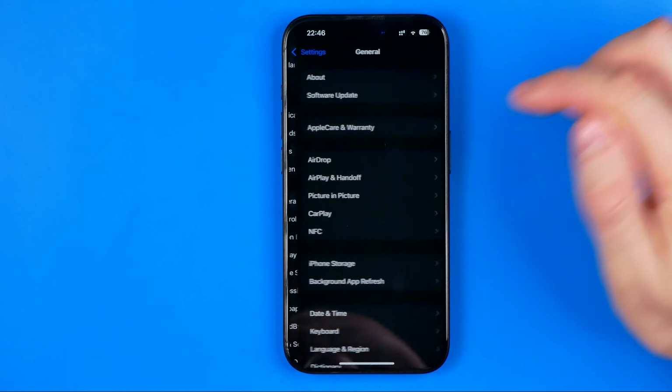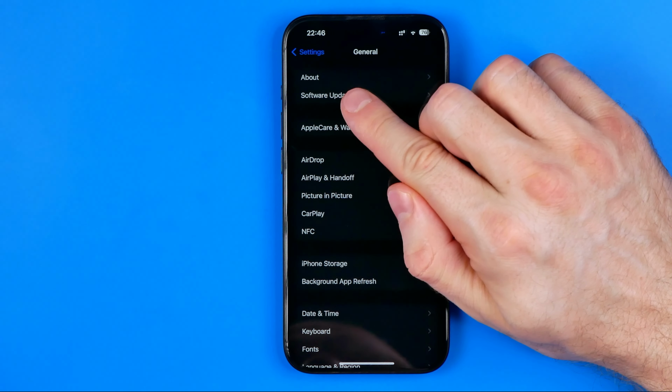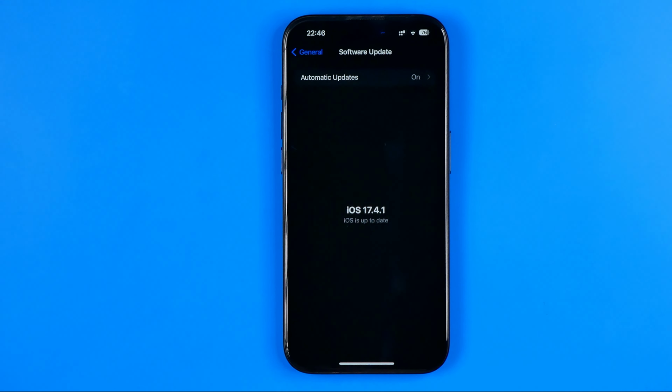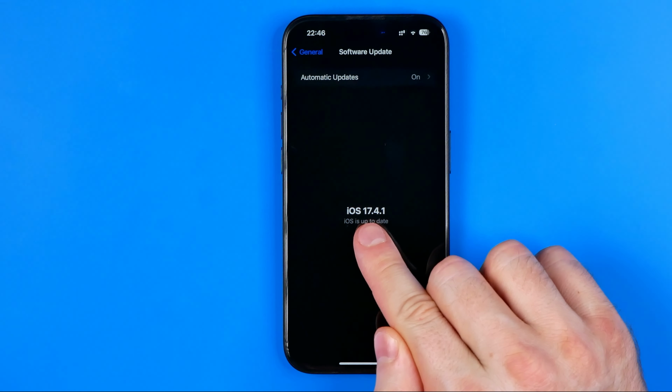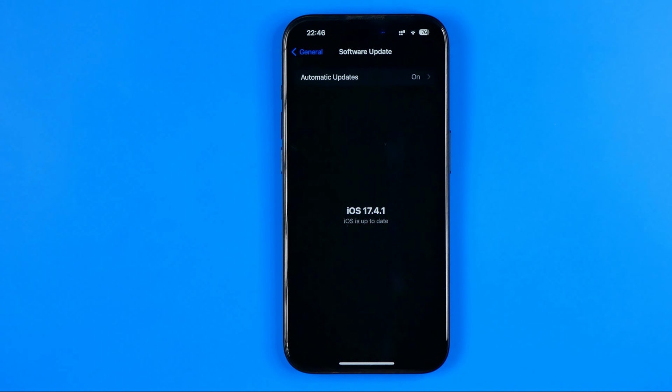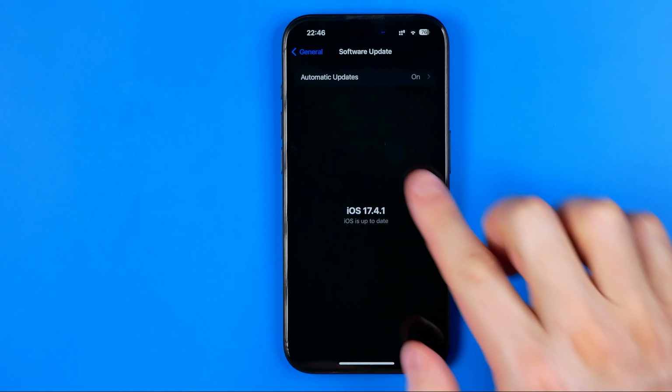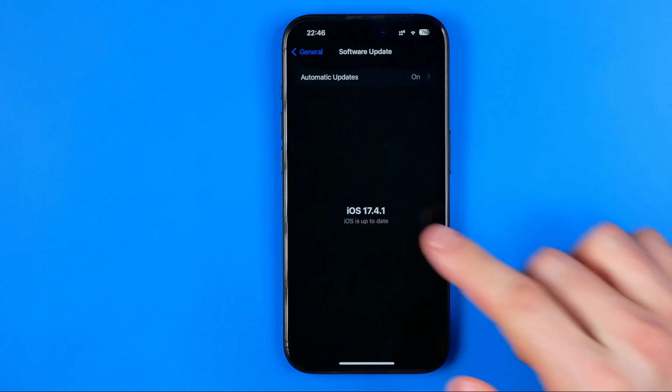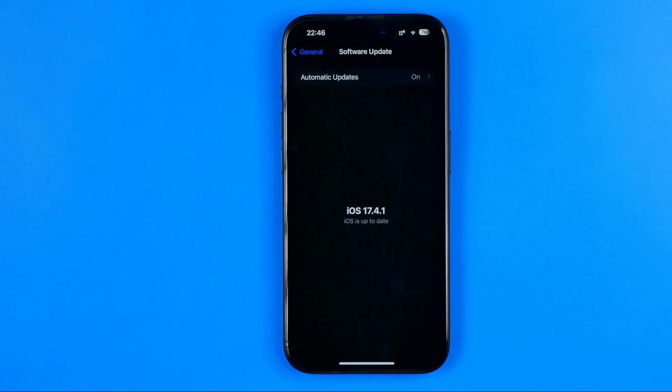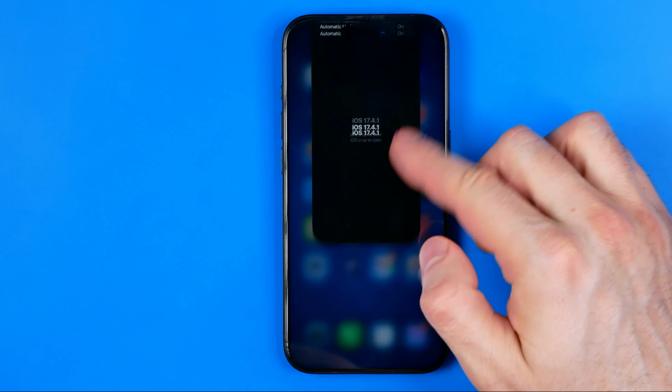After that, tap at General and then Software Update. Here we need to ensure that we have iOS 17 or newer installed on our iPhone. If you have an older version of iOS, here you can click at the button to download and install the latest version. This is necessary in order to use the feature that I'm going to talk about today, because it only appeared in iOS 17. Once it is done, we can close Settings.